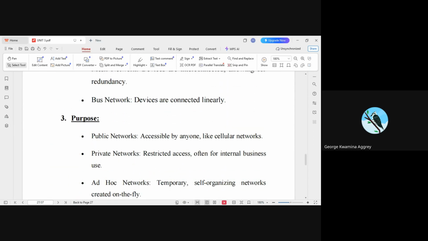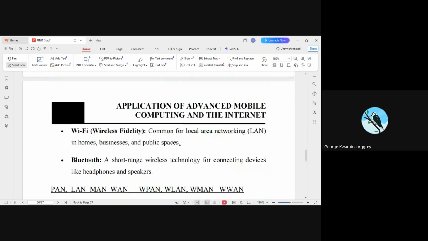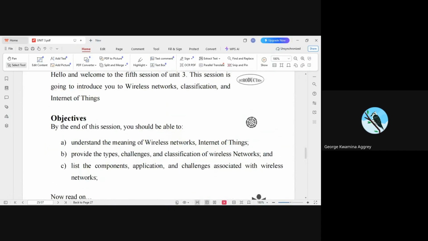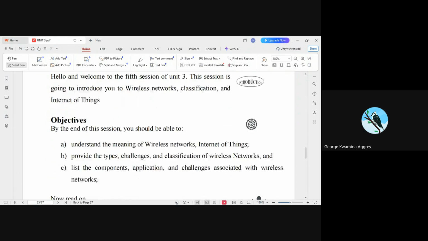Now, IoT, the Internet of Things, because here we are looking at wireless networks, how we classify them, and the Internet of Things.